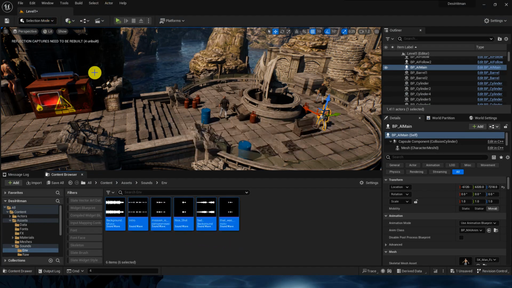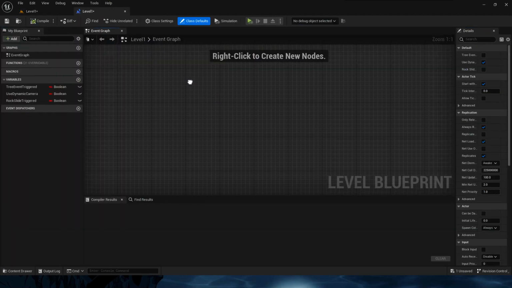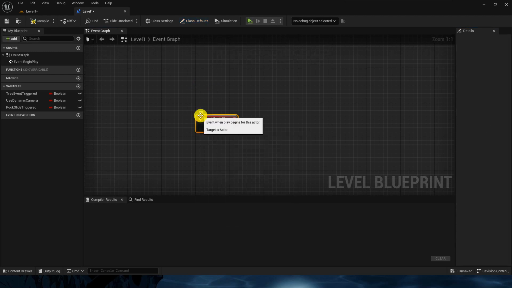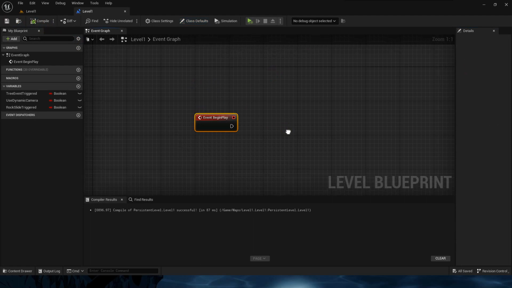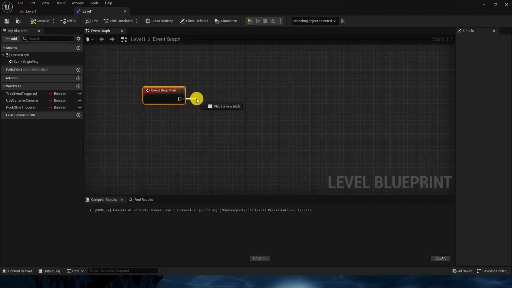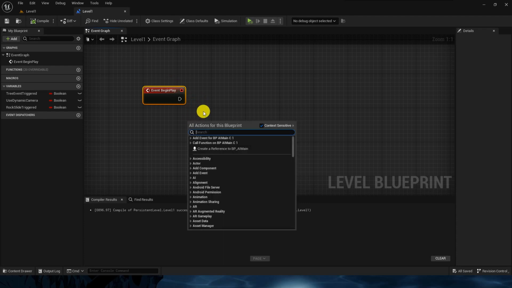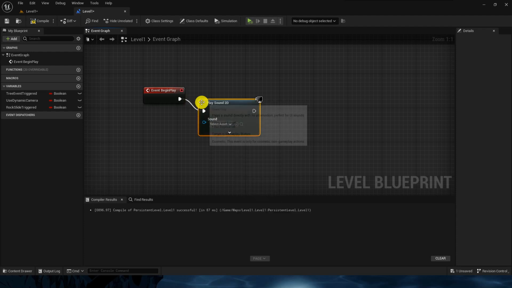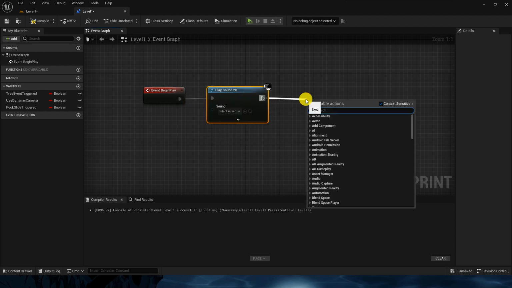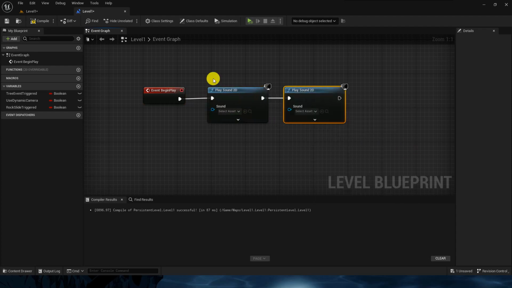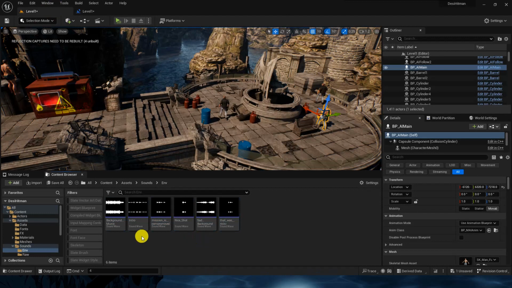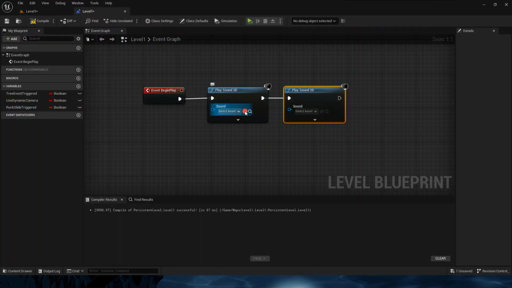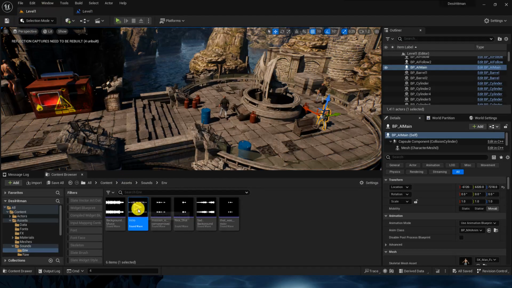Just save this. First thing I want, as soon as I'm opening the level, in the begin play. As this is the level blueprint, we cannot edit it in C++, so I will add this. I can directly play sound 2D. So I will add two types of sound. One is the intro sound, so it will tell me what my mission is. If I play, it will play this.